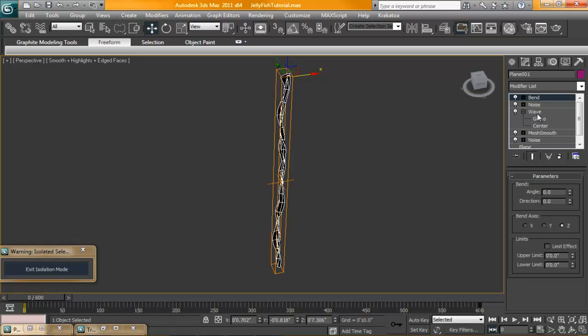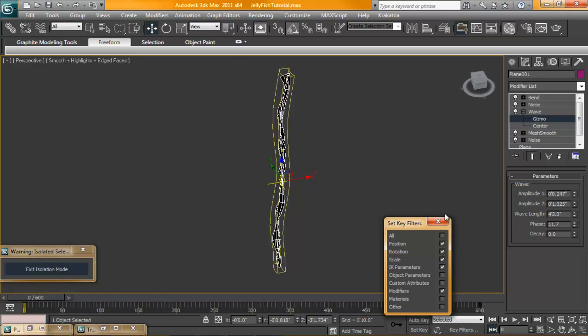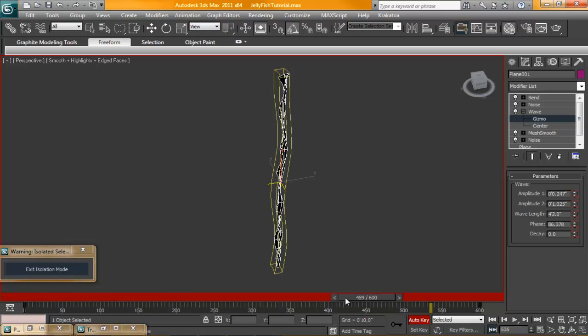So let's come down to our gizmo and set our key filters to modifiers. Okay, set auto key. I'm going to key from this point down to the end. And I think at this point we'll just change our phase to something a little bit higher. If we have to, we can make that smaller.